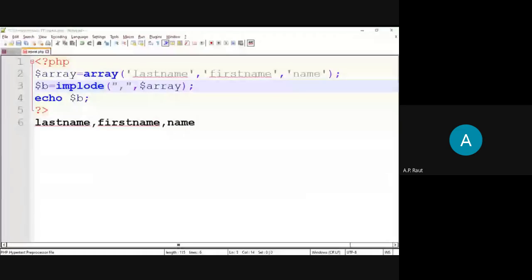PHP provides several functions to break a string into smaller components. Next line.